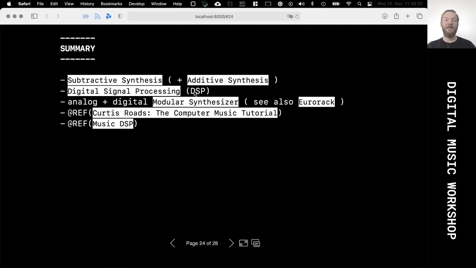The whole domain is called DSP, digital signal processing, in this case digital signal processing of audio, for audio signals. But that term is also really important to know for Googling or researching things on the internet later.